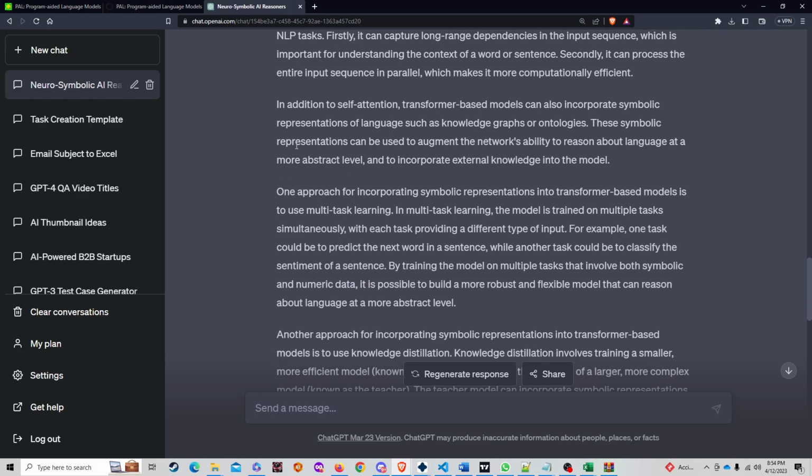One approach it says here is to use transformer-based models in multitask learning. The model is trained on multiple tasks simultaneously, with each task providing a different type of input. For example, one task could be to predict the next word in a sentence, while another task could be to classify the sentiment of a sentence.